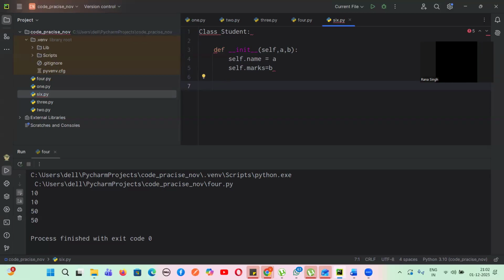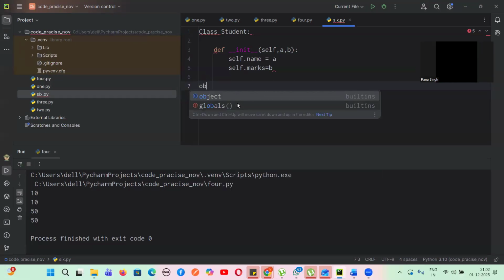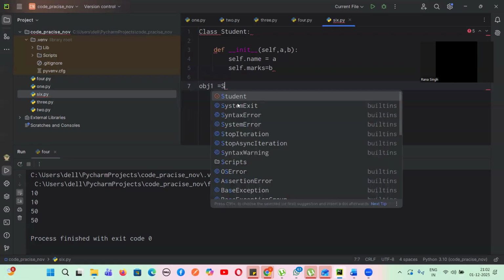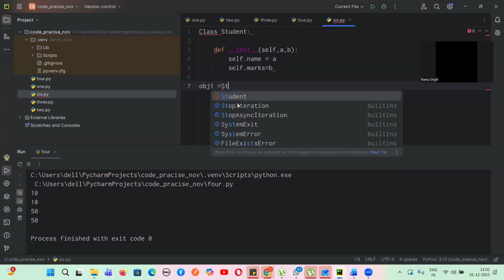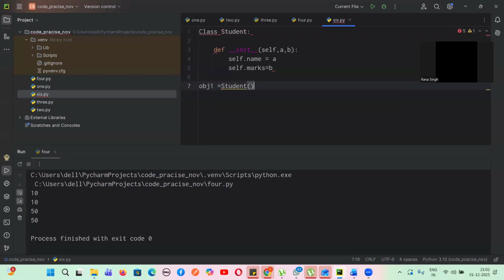Let's suppose I want to create the object. Can someone tell me how to create the object, guys? For this particular student class, if I want to create the object, what will I write? obj1 equals Student. Do you guys agree with me? Yes or no? This is the object we have created.